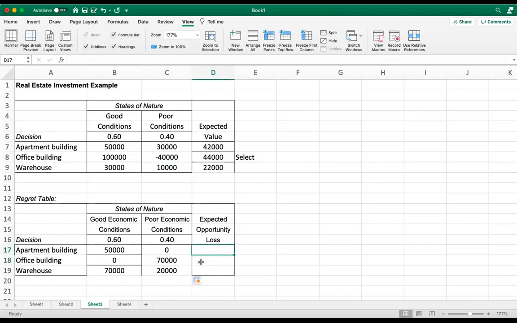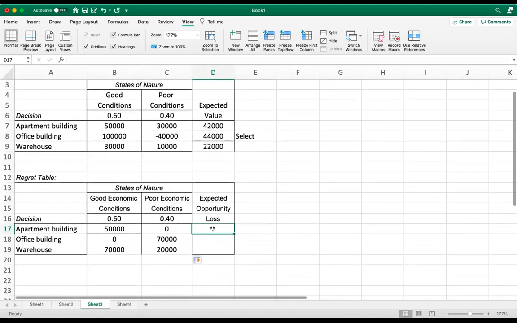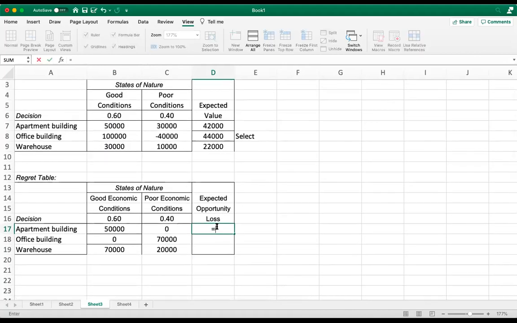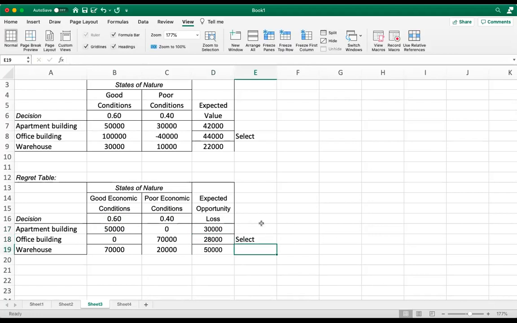Okay. So this is the regret table tulad ng kanina. And then for the expected opportunity loss, we just multiply it by the probability. So that's 50,000 times the probability, B16, plus 0 times the probability of poor economic conditions. Again, lalagyan natin ng dollar sign yung B16 tsaka yung C16. Okay. So we will choose the lowest expected opportunity loss. So in this case, the same yung result, office building pa rin. So that is how you do it sa Excel.